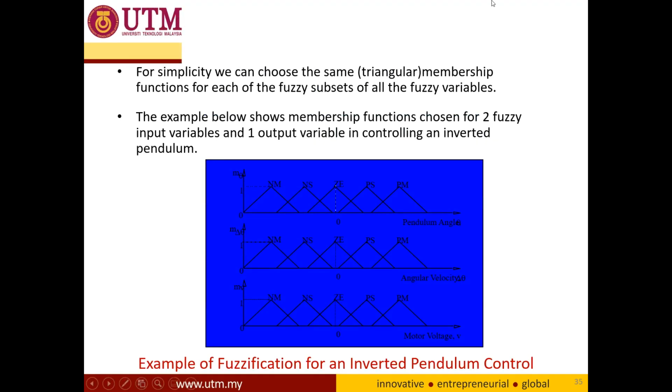For simplicity, we can choose the same triangular membership functions for each of the fuzzy sets of all fuzzy variables. This example shows the membership functions chosen for two fuzzy input variables and one output variable for controlling an inverted pendulum. Normally, just choosing a triangular membership function for all of the fuzzy sets and all of the variables would work just fine.